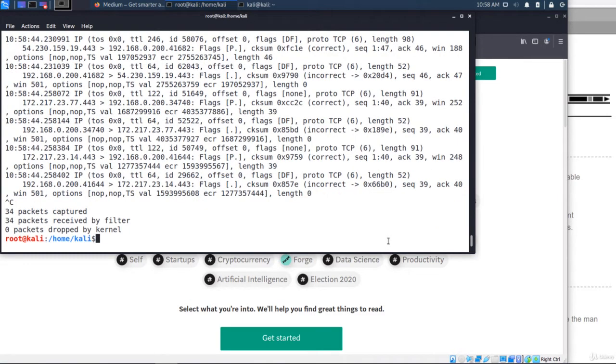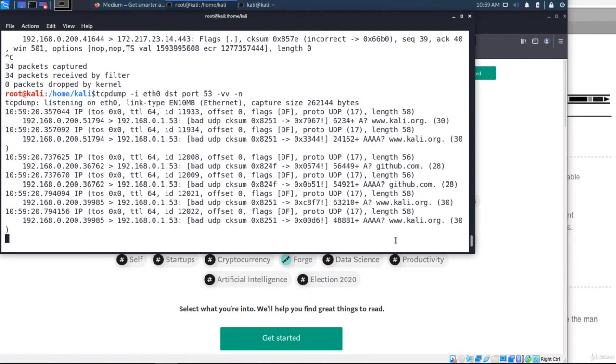If you want to see traffic going to or coming from a specific port, use the src port or dst port options. For example, I'll sniff only DNS queries, and that means UDP packets going to port 53. dst port 53 -vv -n. You see, these are DNS queries.